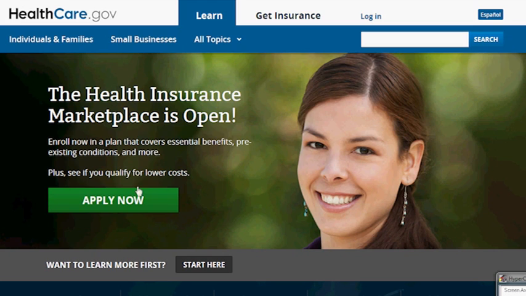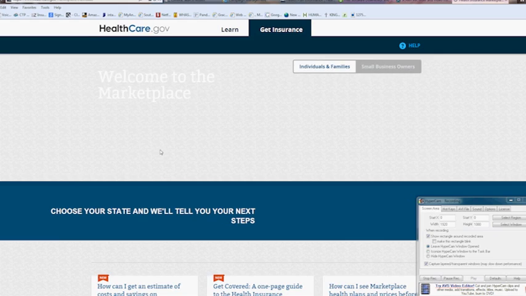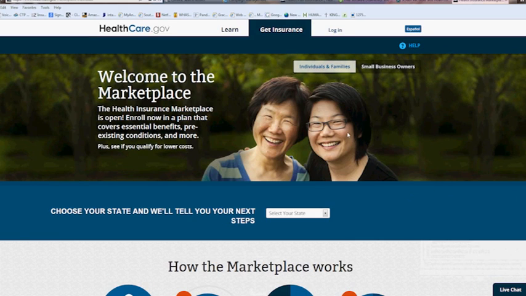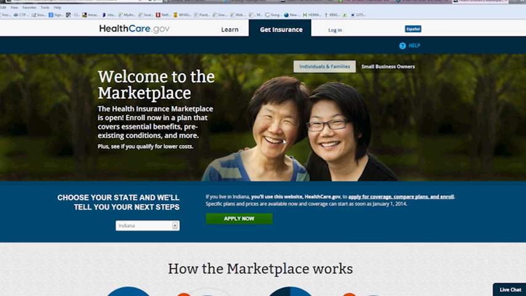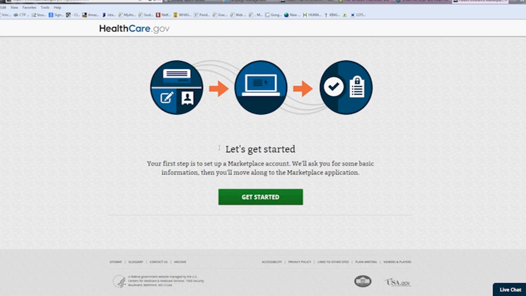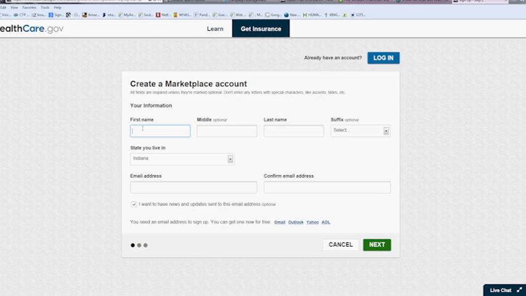Okay, first what we're going to do is click Apply Now, the green button right in the middle of the screen, and then we're going to get to the next page, Welcome to the Marketplace, and you will choose your state from a drop-down menu. I'm going to select Indiana because right now that's where InsureCare is at. I'm going to click Apply. It says Let's Get Started. I'm going to go ahead and click that.